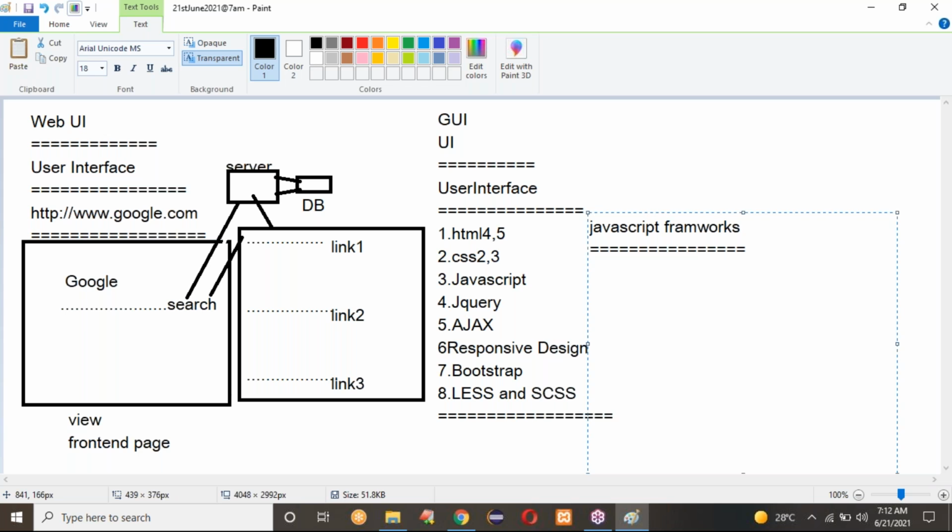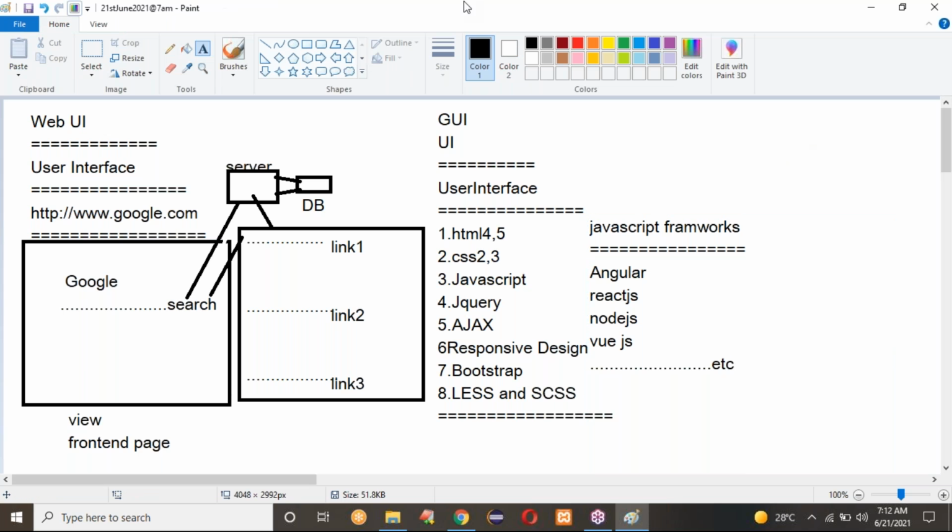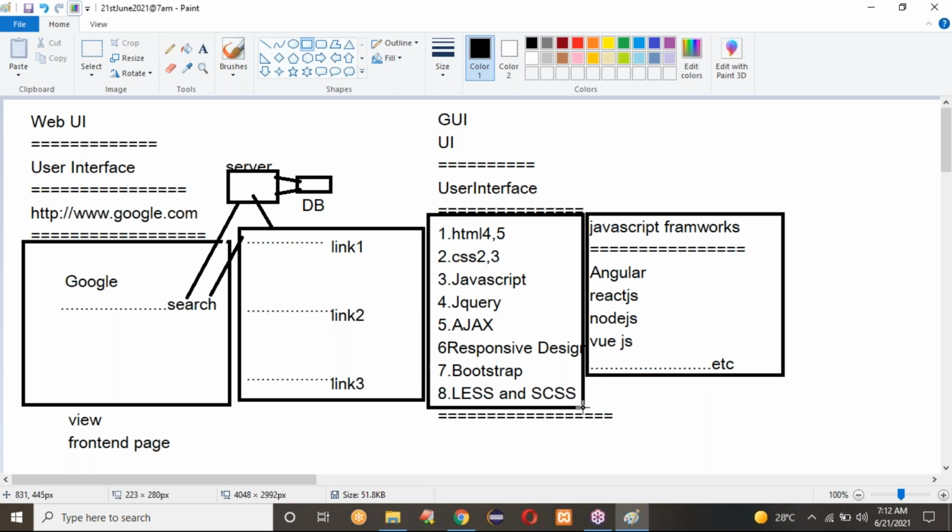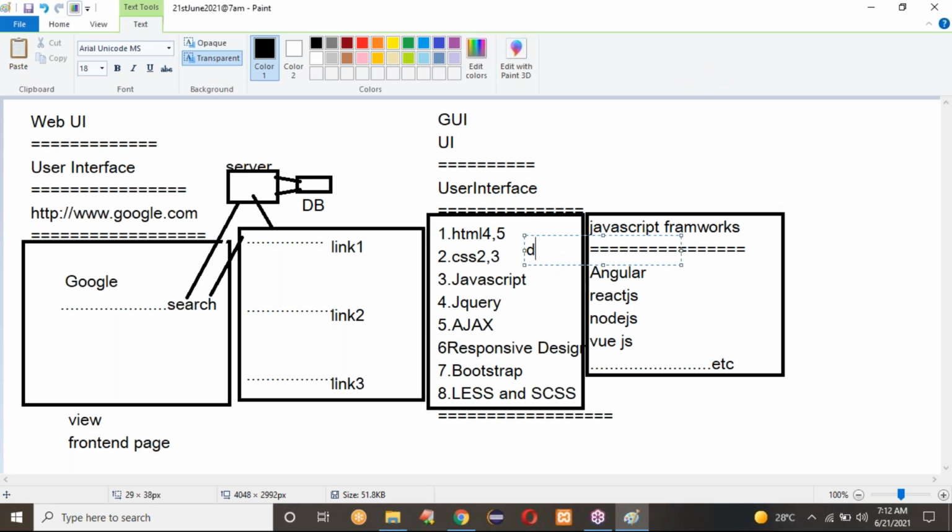The JavaScript frameworks are Angular, React, React.js or Node.js or Vue.js. Like that we have so many JS frameworks. If you learn these, that is a separate course. This framework course is separate and does not come under our course. Here we are going to cover only this part. To cover this particular section, usually I take the duration of this course as 35 to 40 hours, including the project session.